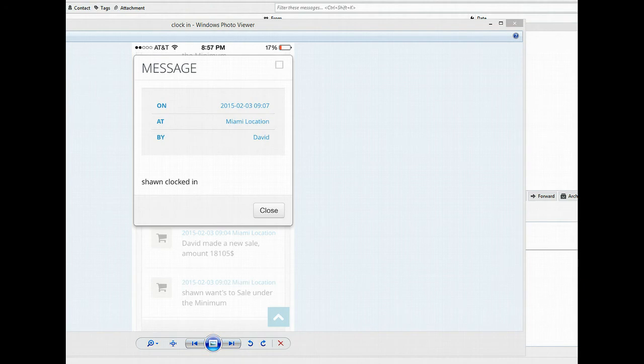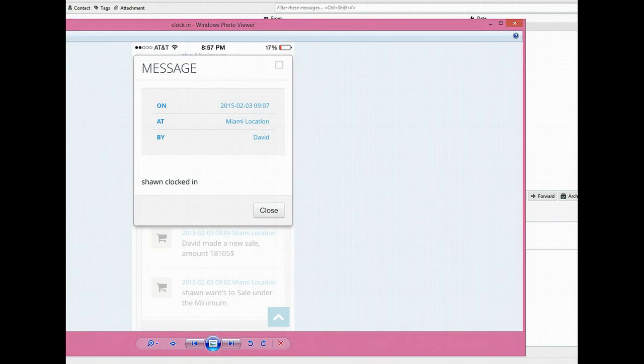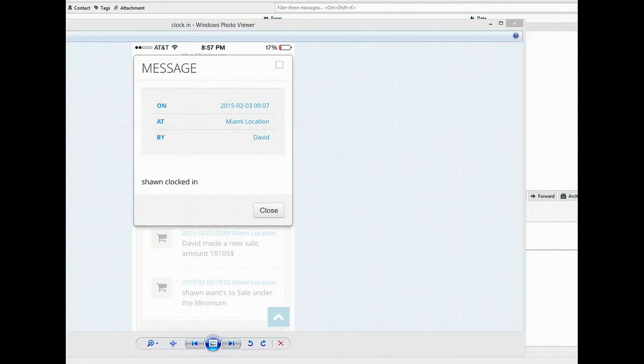You can receive notifications when an employee clocks in or out or goes on a break. Here are these notifications as seen in the mobile app. This one shows an employee clocking in, and this one shows them starting their break.